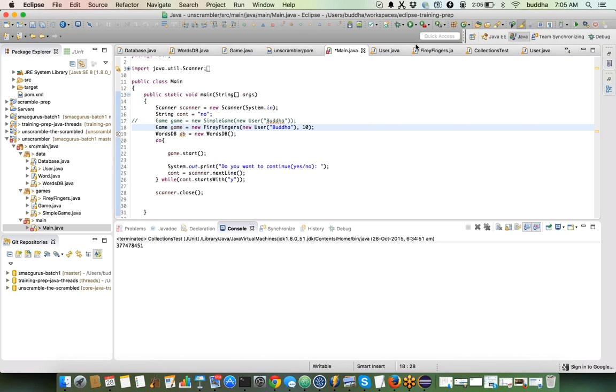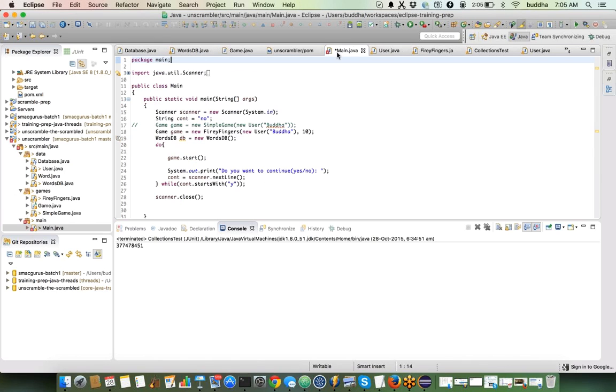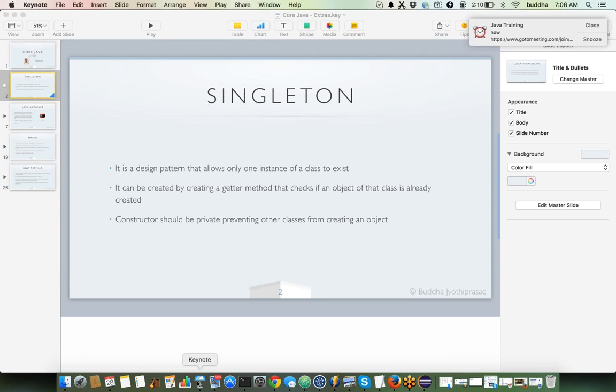But this FieryFingers class doesn't know that a db object is already created in the main class, unless the main class gives that information to FieryFingers somehow. You may think we can create one parameter wherein we pass the db, but there is actually a better way of solving this problem, which is using a design pattern called singleton. The singleton design pattern works something like this.